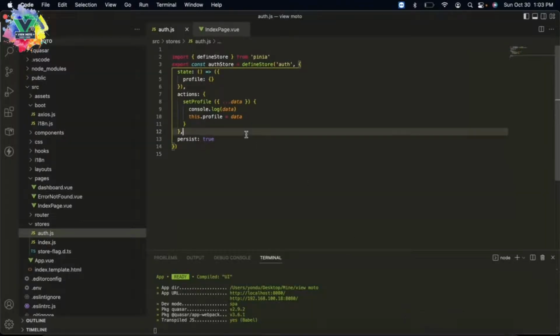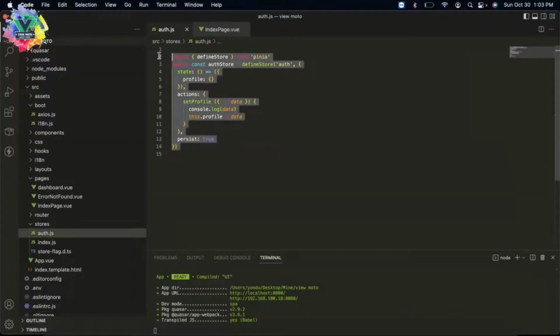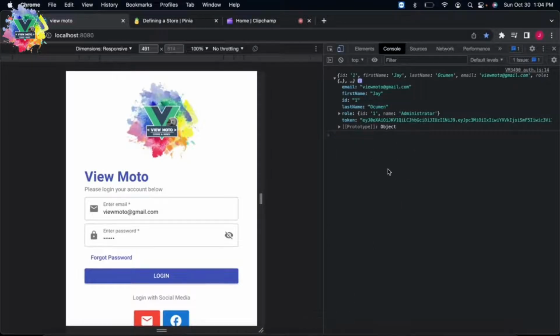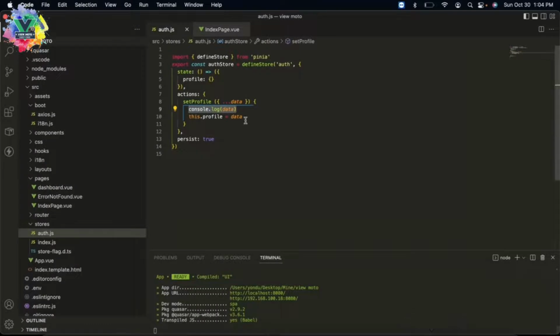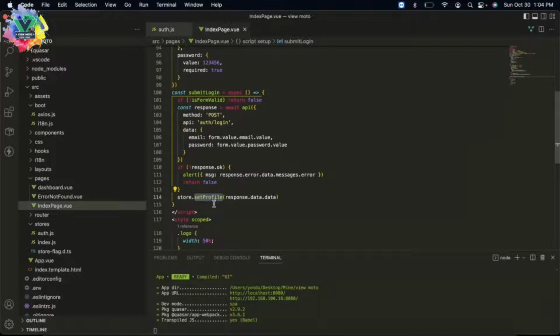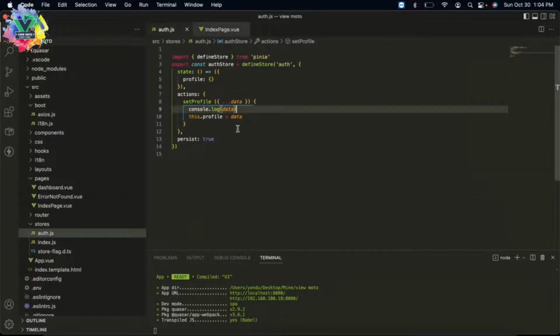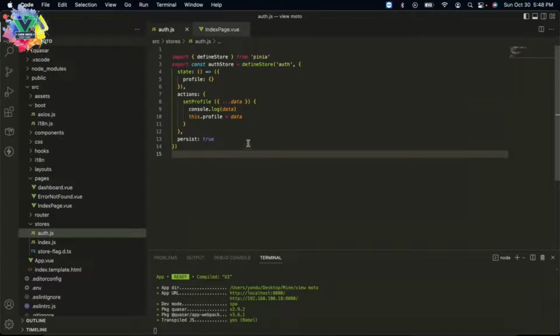Now let's go back to our Pinia. This is the console log that appeared here in our browser console. So it's working. If the HTTP status code is 200, the data from the login component will trigger this setProfile function here in our Pinia. This is how I use the auth store in our login component.